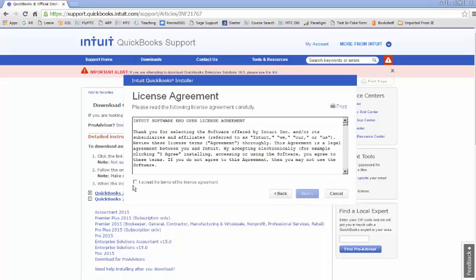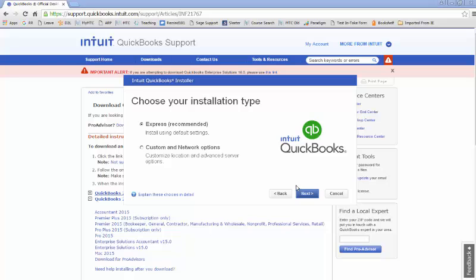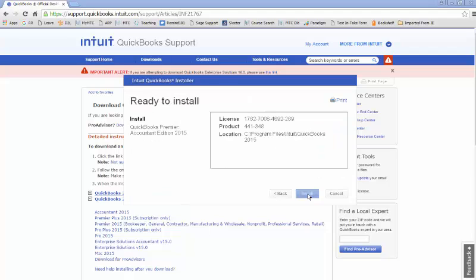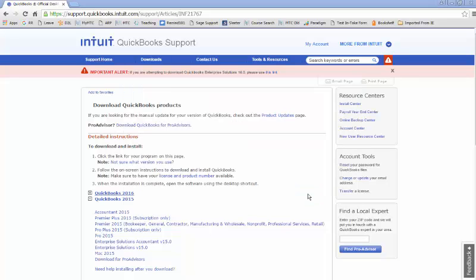So next, I'm going to accept the terms. I'm going to use the Express installation. I'm going to type in my license number and product number. Yours will be given to you when you bought your textbook. There was a little document that accompanied it that gave you your software license number, so you need to type that in next. And I'm going to tell it install.